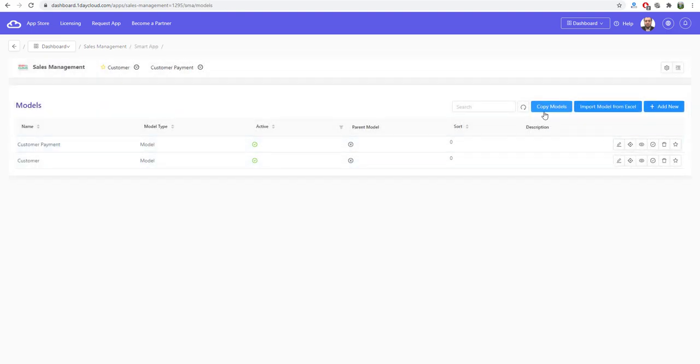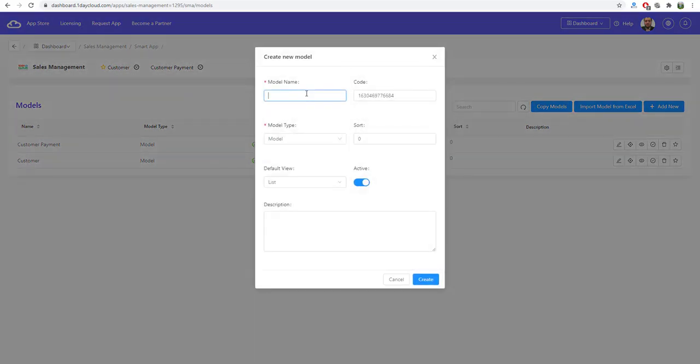Okay, we have multiple options for creating a new model: copy from an existing model from our app or another app, import from an Excel file, or create a new one from scratch. Now we will create from scratch. We will call it products, and we will select the model type as model.